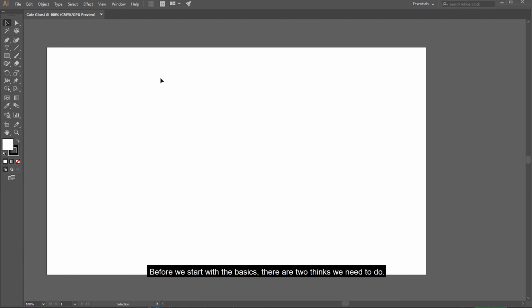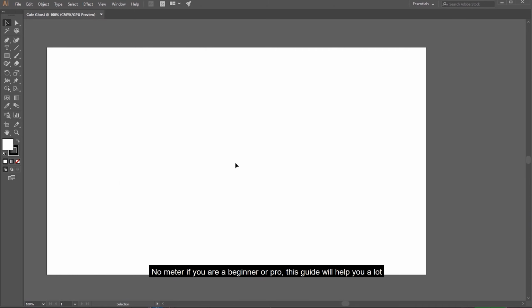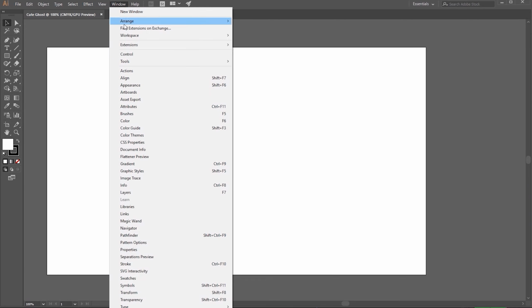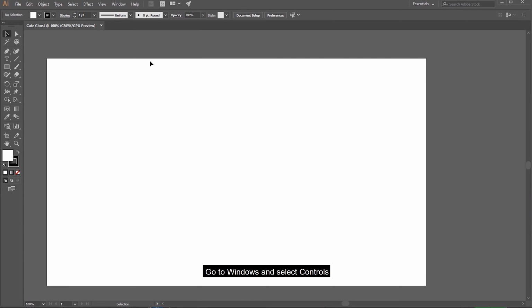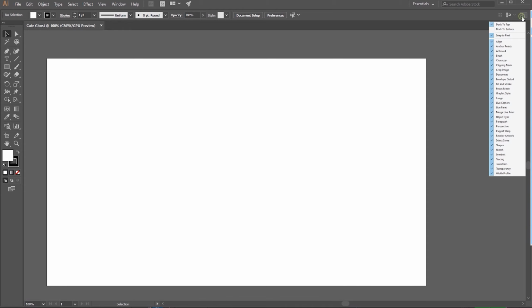Before we start with the basics, there are two things we need to do. First, go to View and make sure the Smart Guide is selected. No matter if you're beginner or pro, this guide will help you a lot. The second thing we need to do is putting controls on top of the interface, so we can work faster. Go to Windows and select Controls. Then click on the icon on the end of the bar and make sure everything is selected.